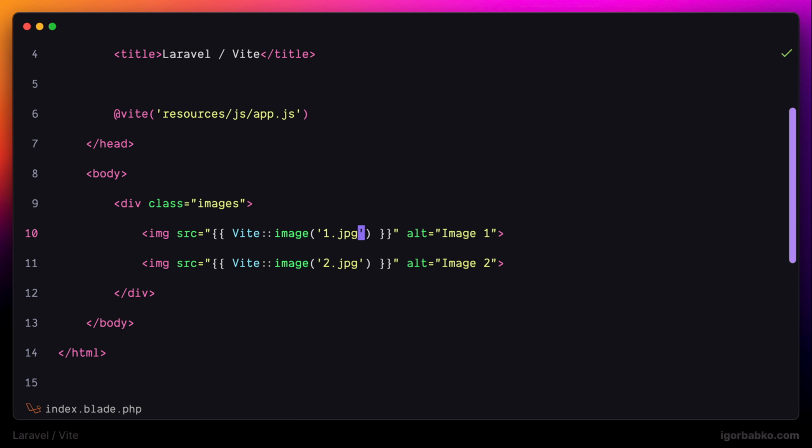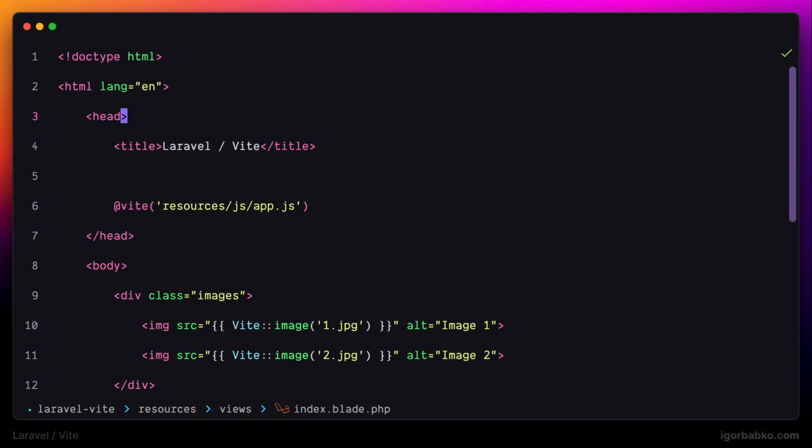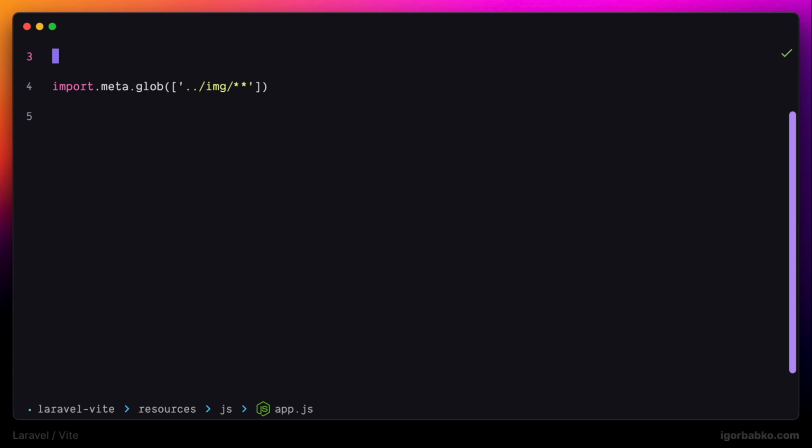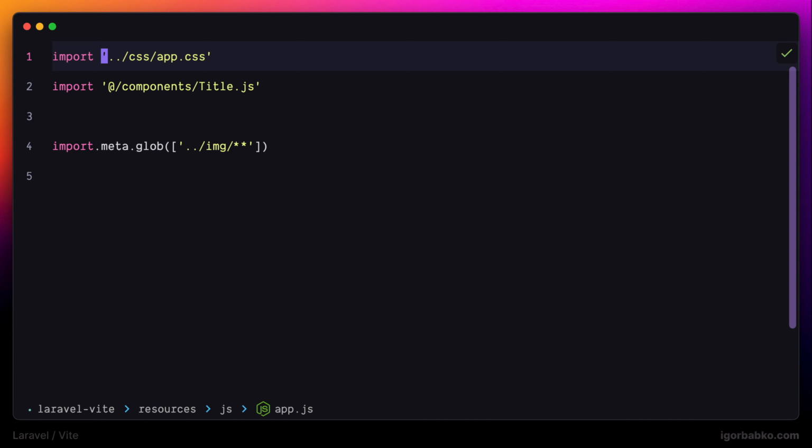So let's create another macro that is going to allow us to read CSS files from the resources CSS folder. And I'd like to use this macro like this and pass the name of the CSS file that I'd like to read. So since we're going to paste styles from app.css directly, we don't have to import this in the JavaScript file. Let's remove this import.